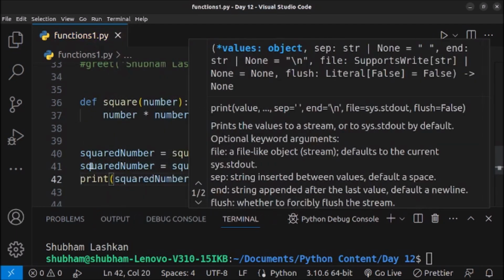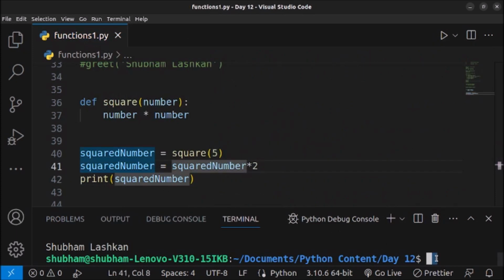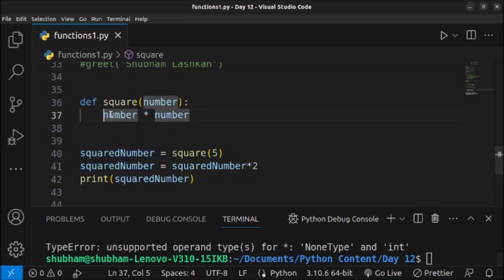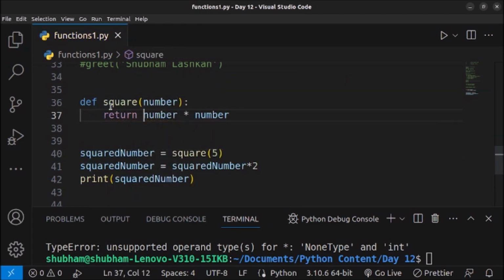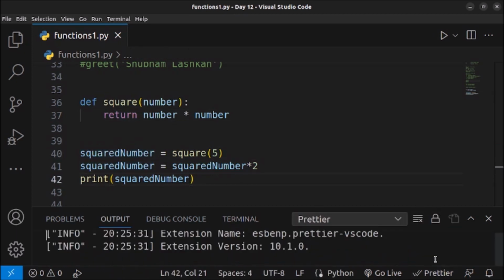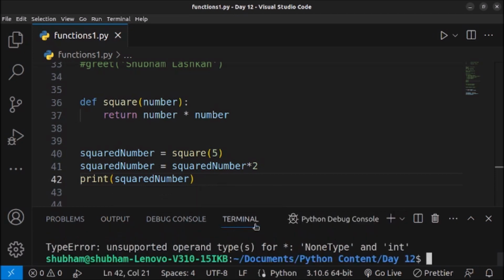Now if I execute the code, I will get an error because we are trying to use the result of this function without returning the result. We are trying to use the result, but we are not returning the result to this variable. So we have to return the result. Number into number will be 5 into 5, 25, and after that we are returning the number. So it will return 25. Now when it returns 25, we are storing it into square_number. So if I now execute the code, it will give me the output.